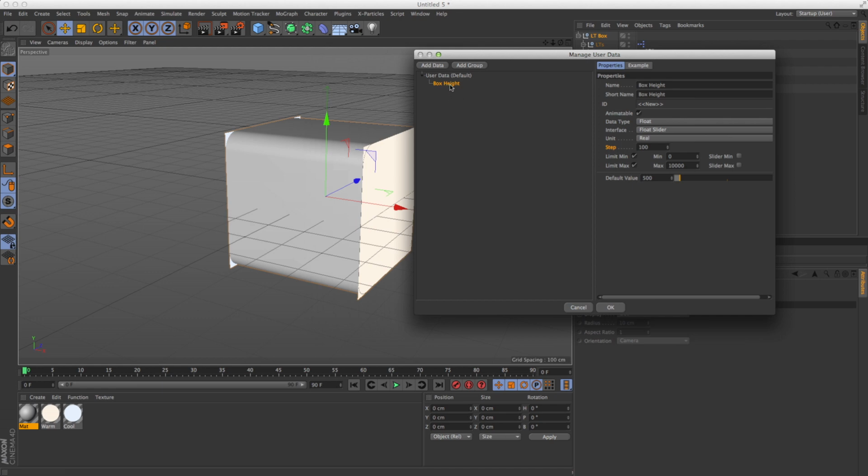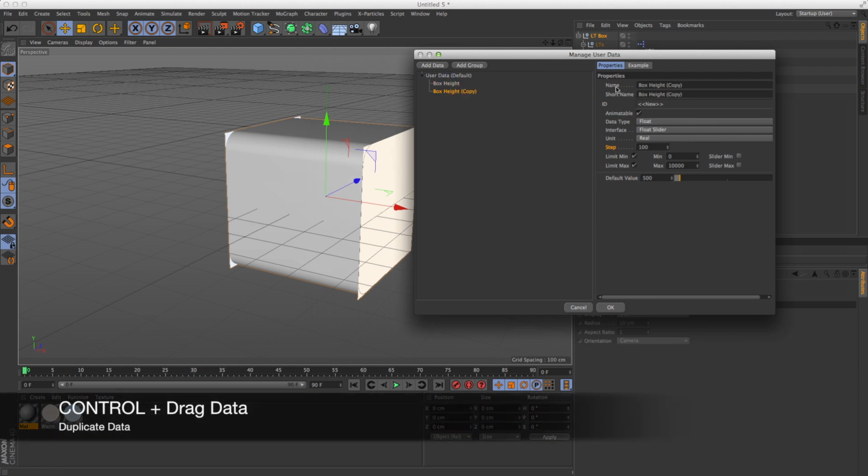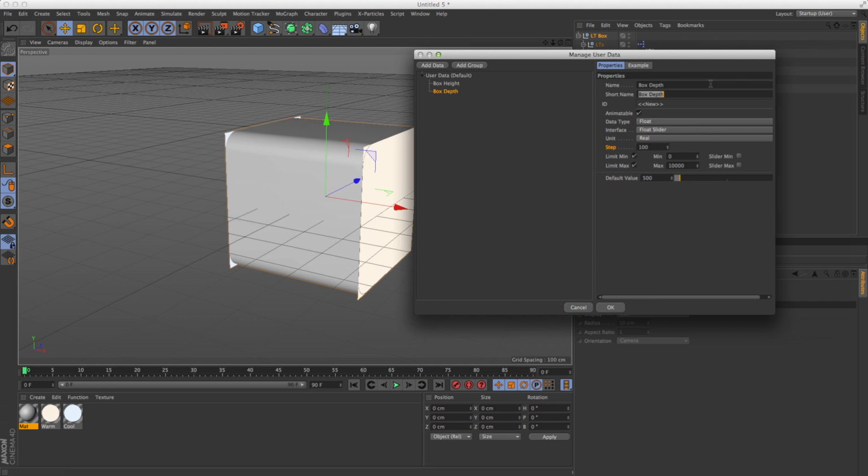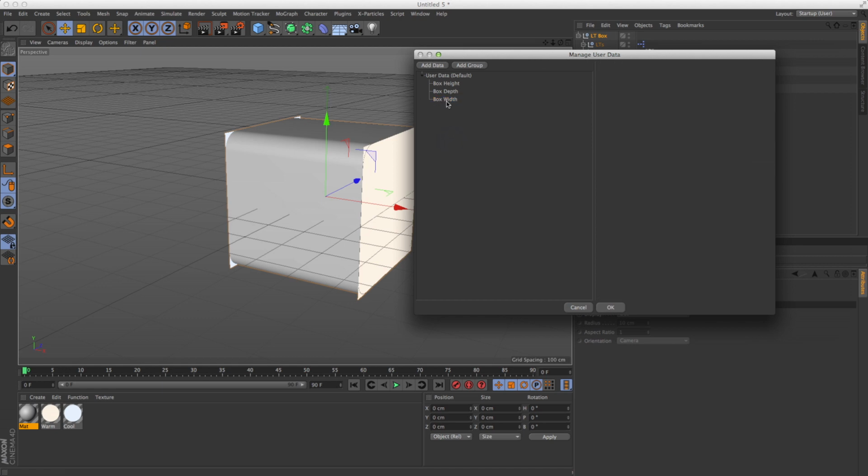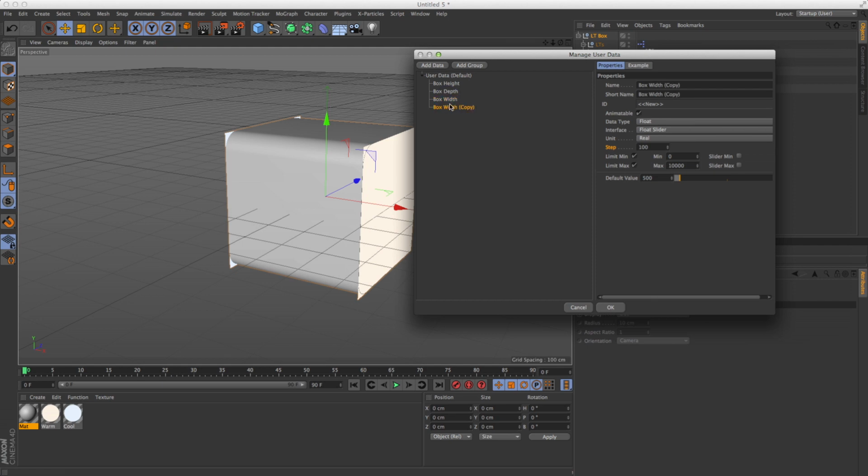So now we essentially need 2 or 3 of the exact same thing, just with a different name. So instead of creating add data and going through that whole thing, you can just select this box height, hold down Control, and make a copy. And then go over to the properties and rename it. So box depth, hit tab, and there you go. Everything else is exactly how you need it. So let's do that with box depth, copy it. And this one will be box width. Hit tab. And we can actually do this again. So let's just copy this again. And this time we're going to name it rounding.